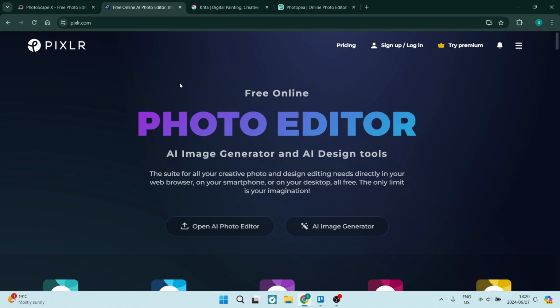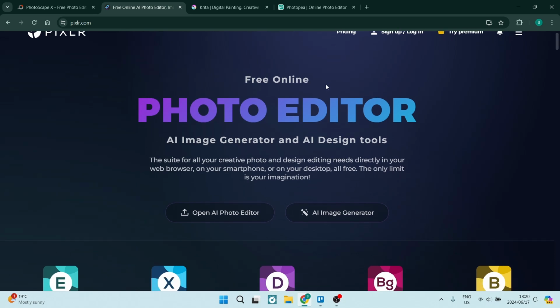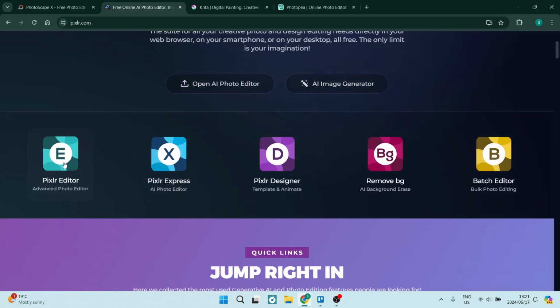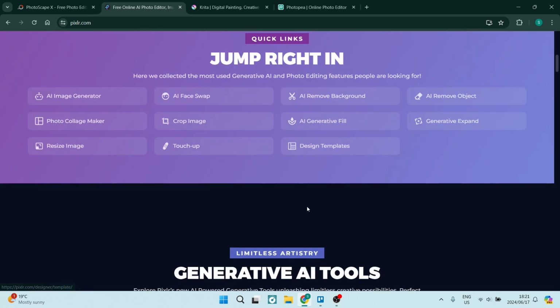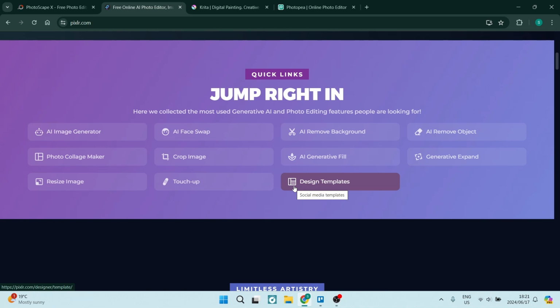Next on our list is PIXLR. So PIXLR is a fantastic photo editor. You can see that it has quite a bit of features. It's got the regular editor, and this is now for beginner as well as advanced editing. It's also got the AI photo editor. It's got a PIXLR designer, which allows you to use templates and animate. We also have the background remover, and again we have that batch editor. It is very much AI powered. It is also fantastic for beginners as well as the more advanced individual that is wanting to edit photos.